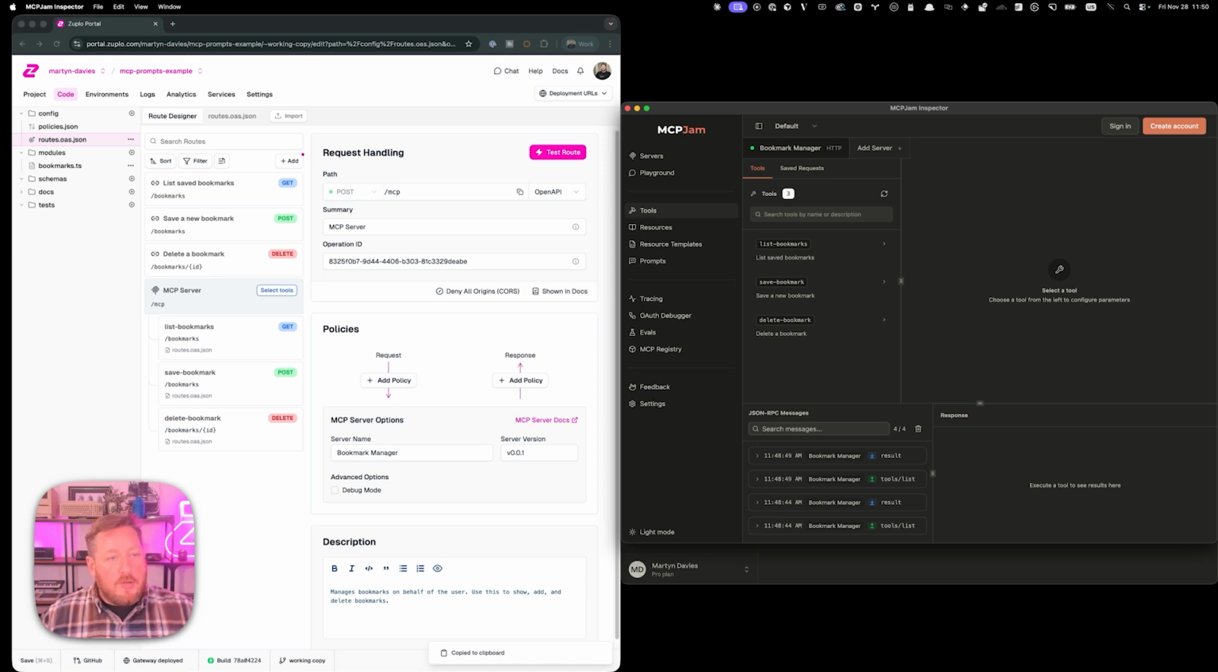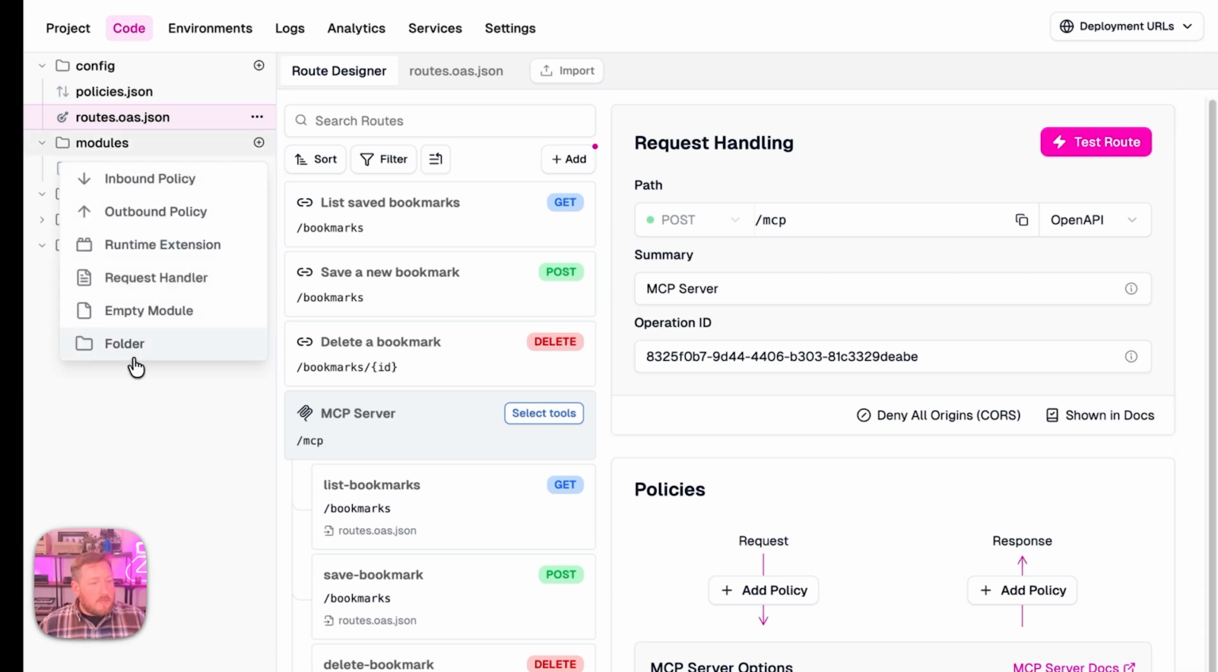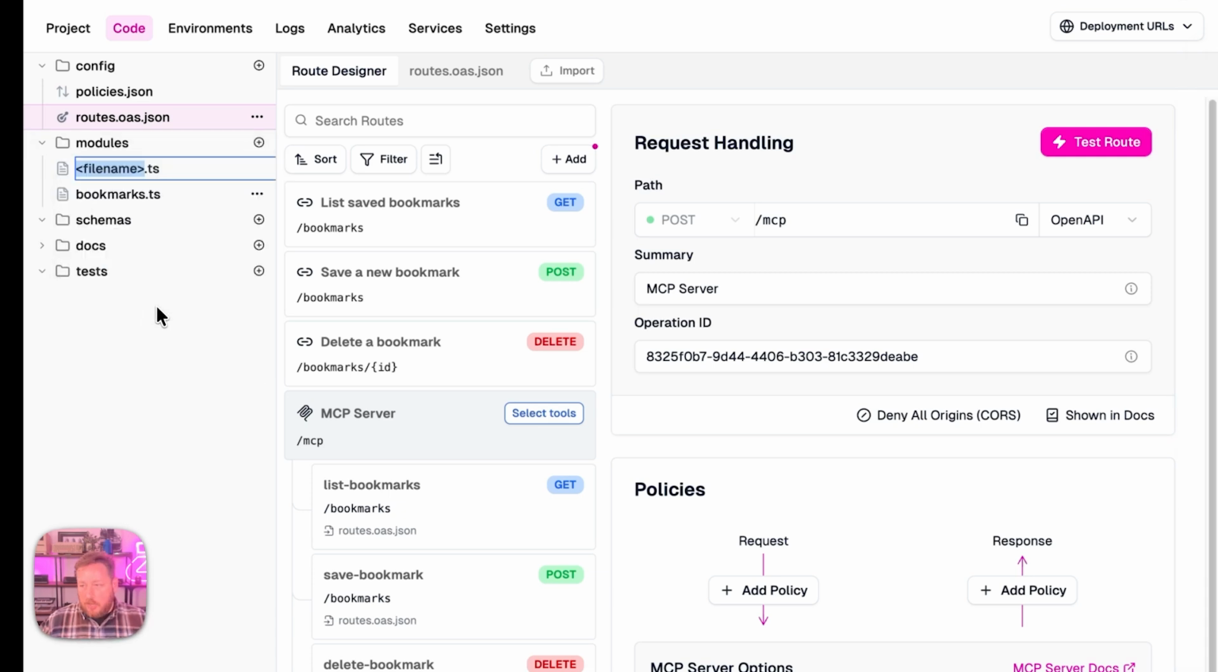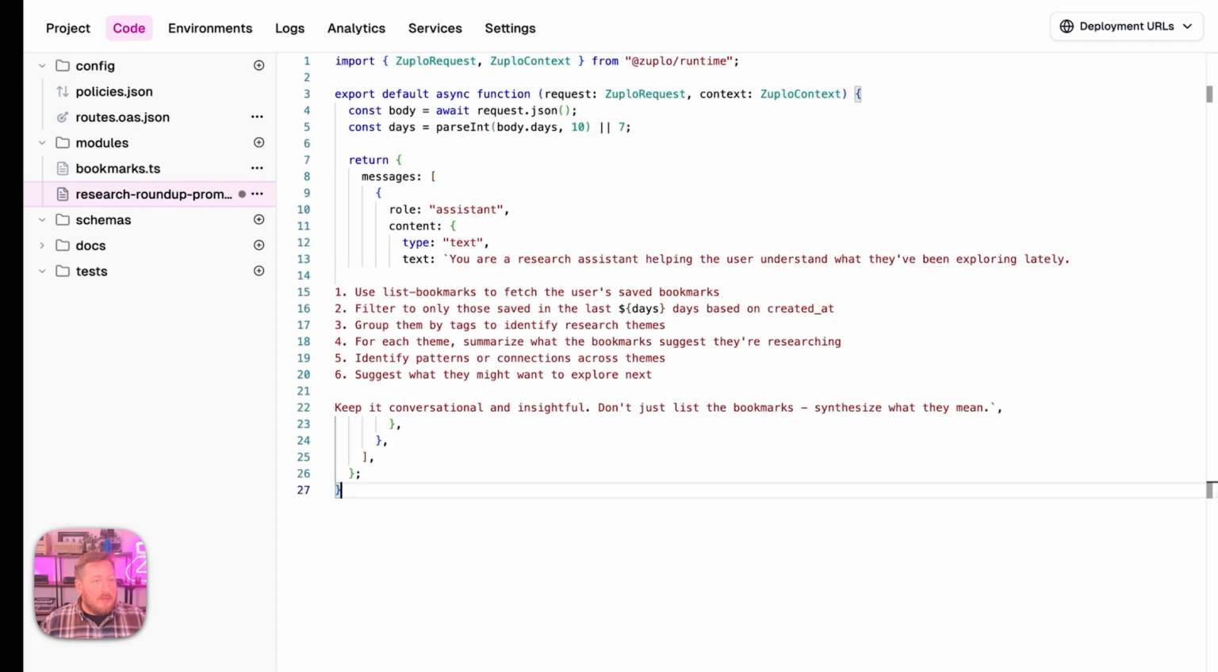So if we go back over to the Zuplo portal, what we do here to start with is we're going to need to add our prompt, and we'll do it using a new module. So I'll add an empty module, and we'll call it the research Roundup prompt. So if I go and open this up, it's going to be blank to start with because it's empty. And what I'll do is I'll take the prompt and I'll add it in here, and I'll walk you through it rather than write the whole thing out.